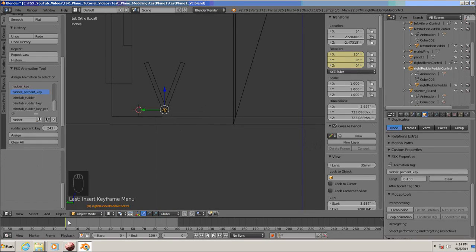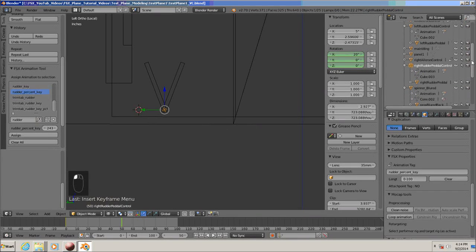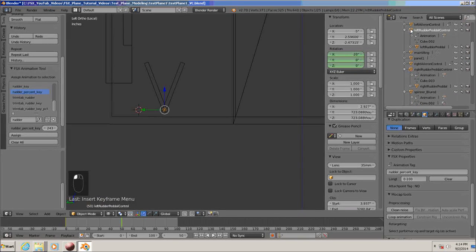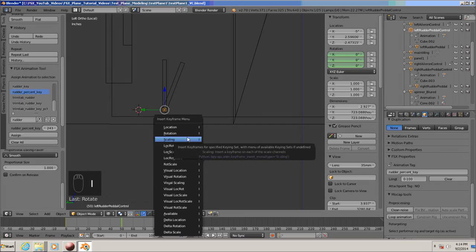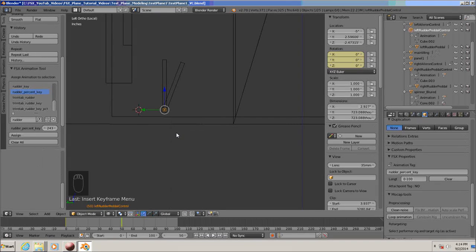Okay, now we're going to move our animation to 50. Make sure you have your left rudder pedal control selected. Now we're going to have to bring that back to a neutral position. So before we went to a minus, so we'll do a positive on this one. So we'll rotate it in the x-axis by 20 degrees and enter. I to insert a keyframe for rotation.